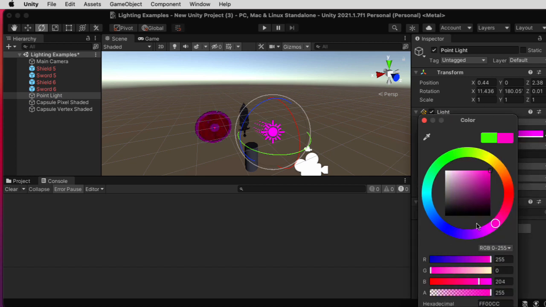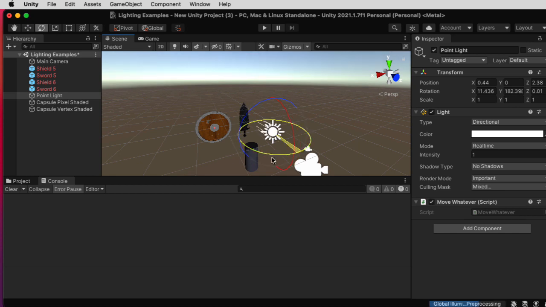Oh, yeah, it looks like the color is changing. Let's put this back to white here. Now, what about changing the direction of the light? Does it respond sensibly? Oh, I think it does. Let's go up and down here. Whee!